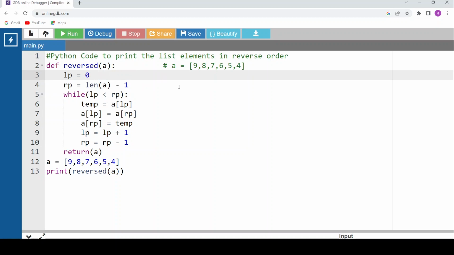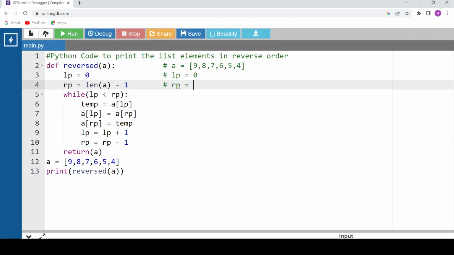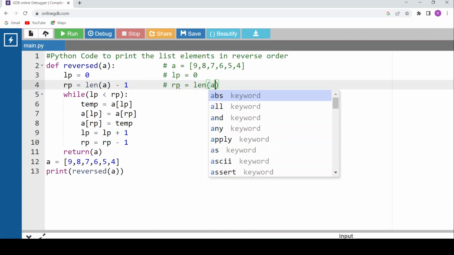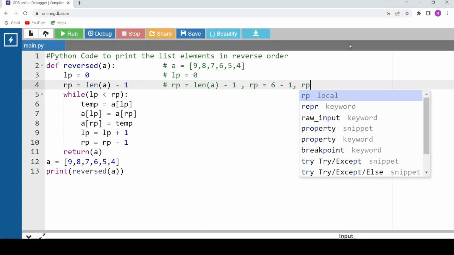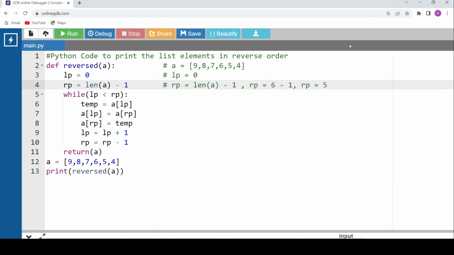left pointer. What is left pointer? It is equal to 0. Next, what is right pointer? Right pointer is equal to length of A minus 1, right? So what is right pointer? Length of A means how many elements are there? 1, 2, 3, 4, 5, 6. So it is 6 minus 1, which means right pointer is equal to 5, right? After that come to this particular trace.